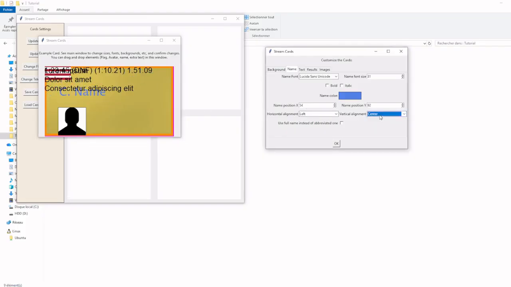Same for top, center, and bottom. It just changes the anchor. Maybe a nice feature would be to show the anchor. I don't know. Could be a nice feature. I will think about it. But for now, we'll use the competitor name here in top left. So we'll need to keep the left alignment and top alignment.